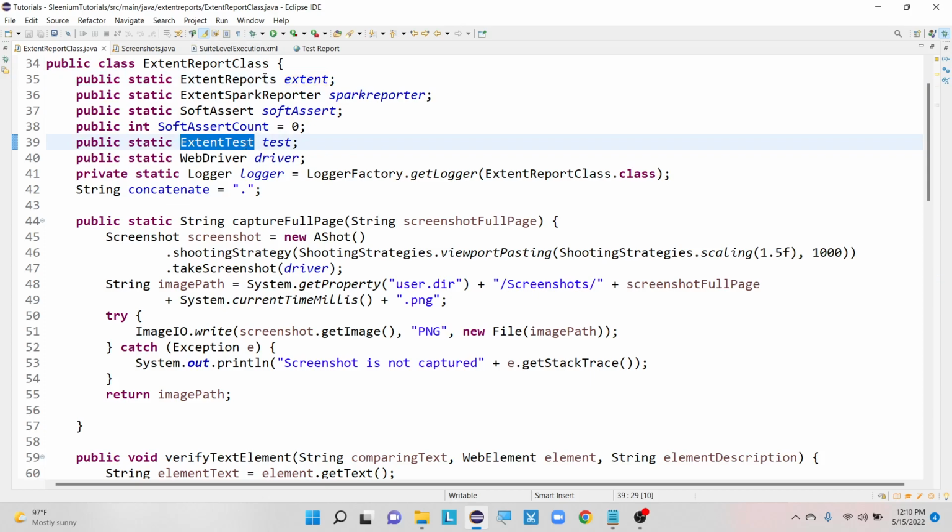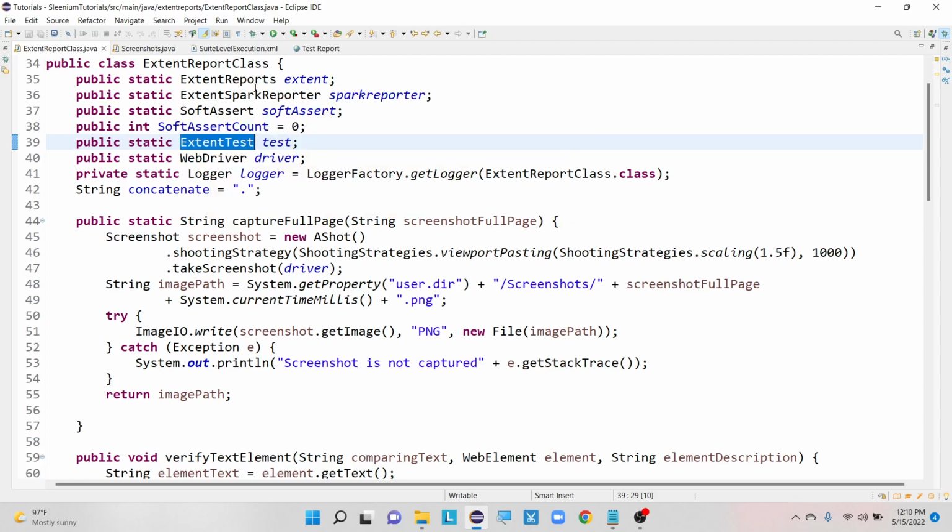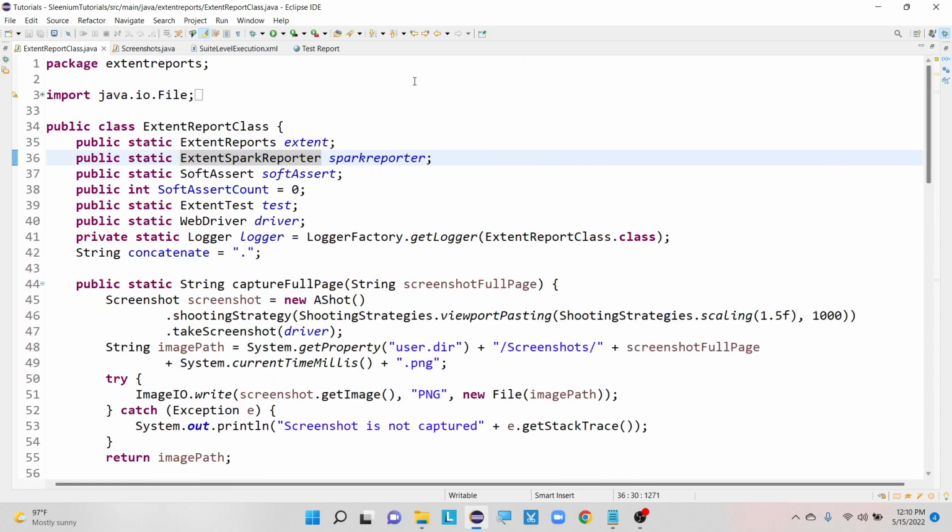What will this extent reports do? It will generate the report for extent reports, and spark reporter is also a class, which is the updated version of extent report. With the help of test we can define logs, author names, and also assign some categories. I will show you how those will look.